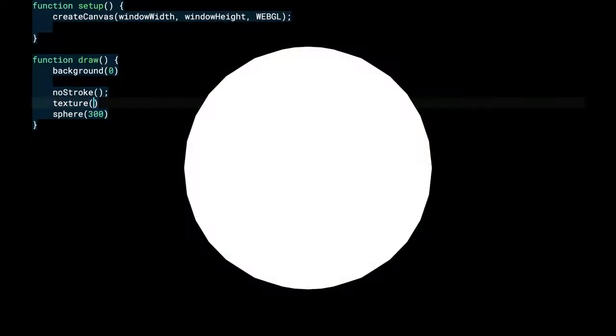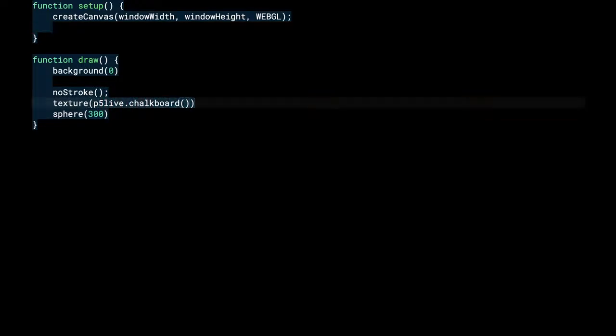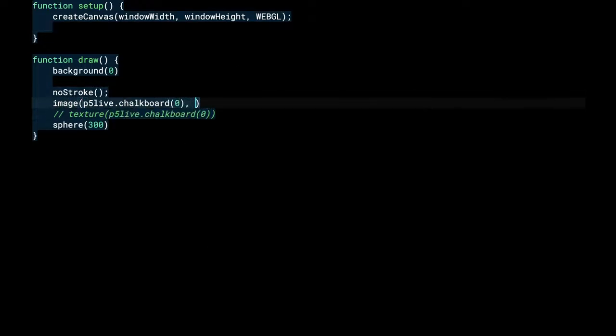I'm going to say texture p5live.chalkboard, and I'll say zero. And of course it doesn't work because I should have tested this before trying to do such a thing. Let me turn that off for a sec. Get my picture back. Let me test just showing this image again, image 00. Am I doing something wrong? What am I doing wrong?